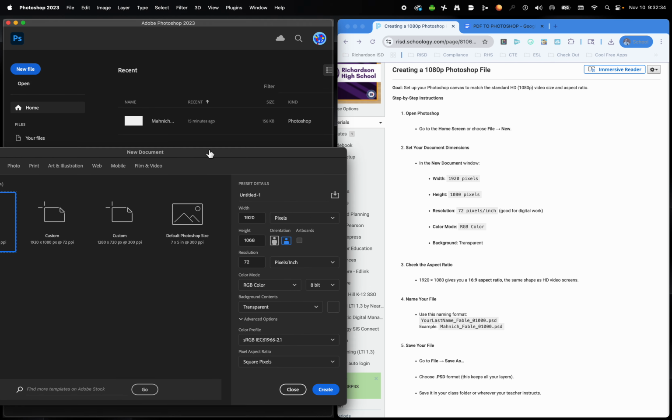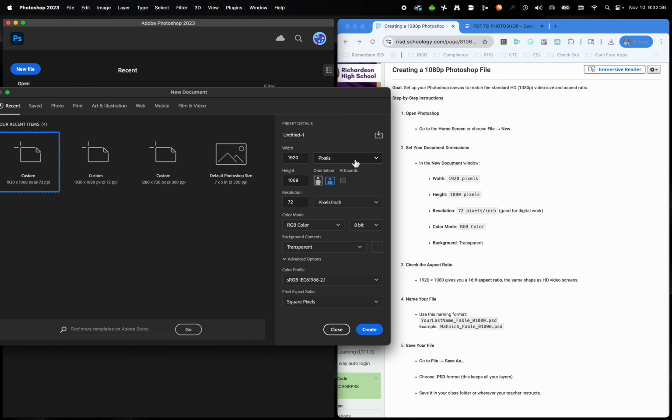We're going to click on the width. Make sure this is set to pixels. Width is 1920, height is 1080, resolution 72, RGB, transparent, and the name, this is important, should be your last name, underscore Fable, underscore, the first one is all zeros, so it should be 5 zeros, 1, 2, 3, 4, 5. This will be the default template. Create.